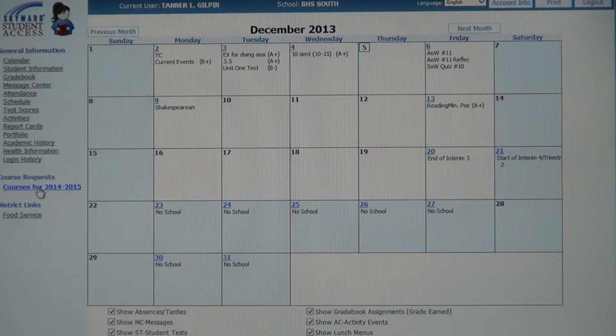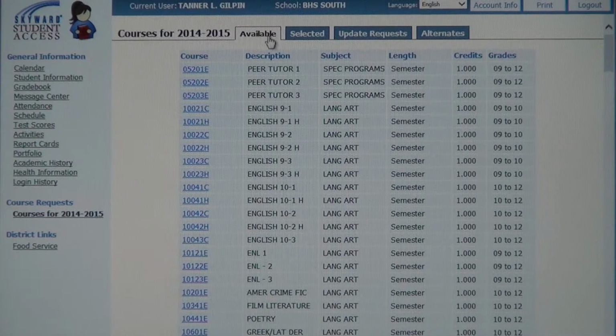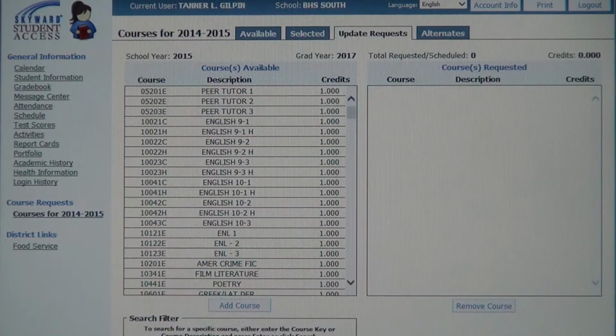So I'm going to select courses for 2014-2015. You'll then see 4 tabs at the top of the screen: Available, Selected, Update Request, and Alternates. An update request, that's really where you're going to spend your time. That's where you select your courses for next year. So let me show you as an example.